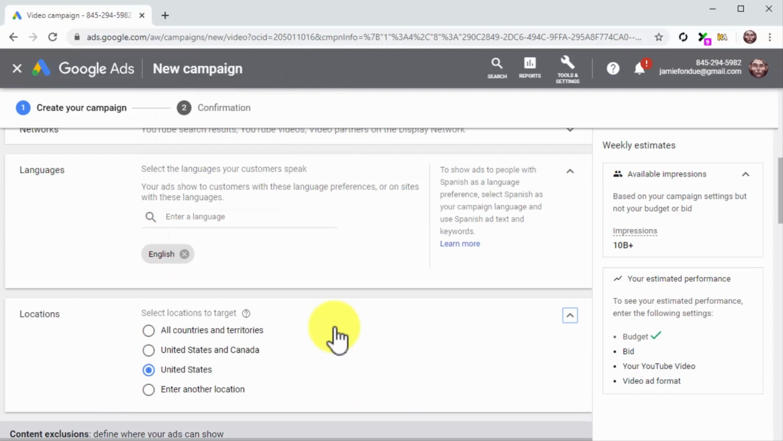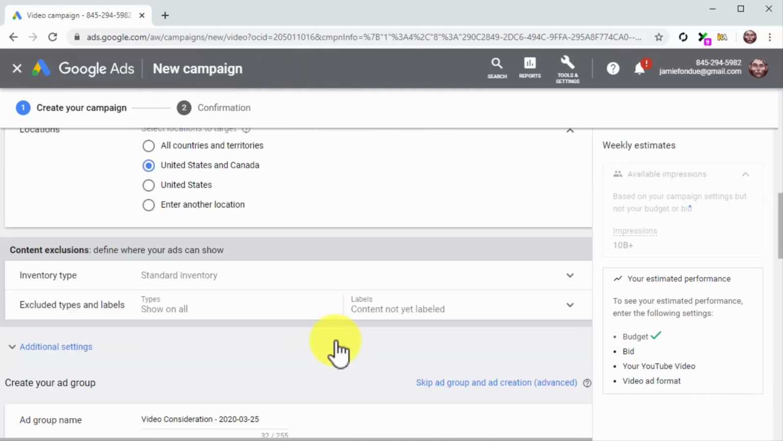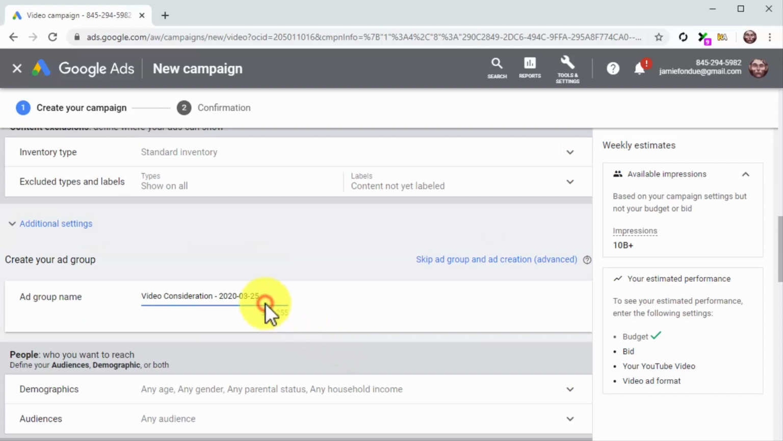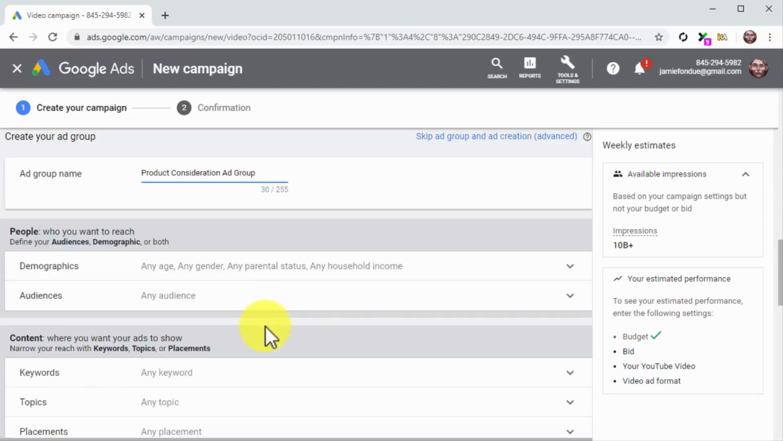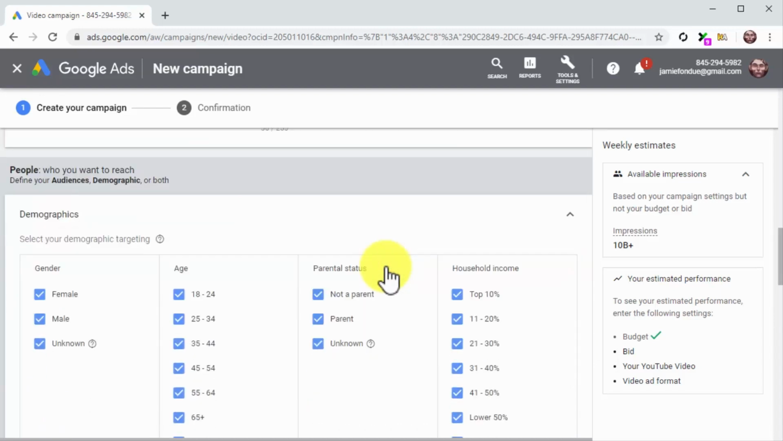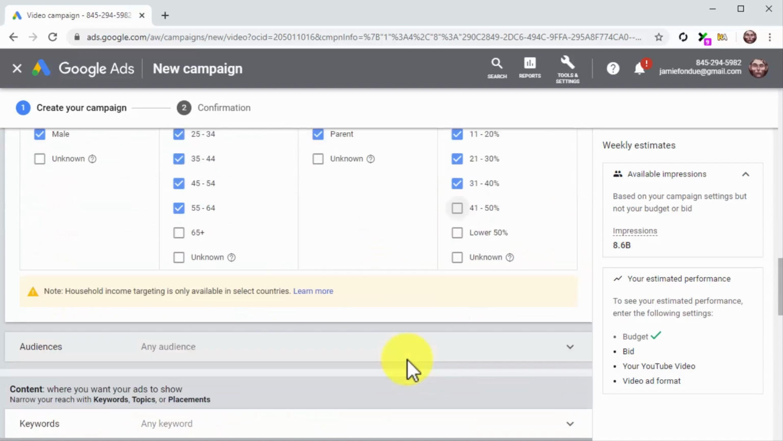Okay, now click on the Languages tab to select your target languages. Next, click on the Locations tab to select your target locations. Now move to the Ad Group Name column and enter the name of your new ad group. Now you are going to move to the People section. Click on the Demographics tab to check your audience demographic attributes.